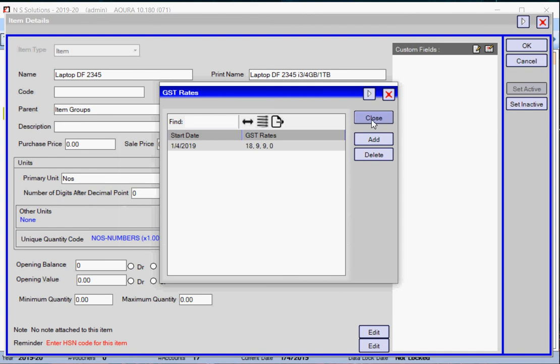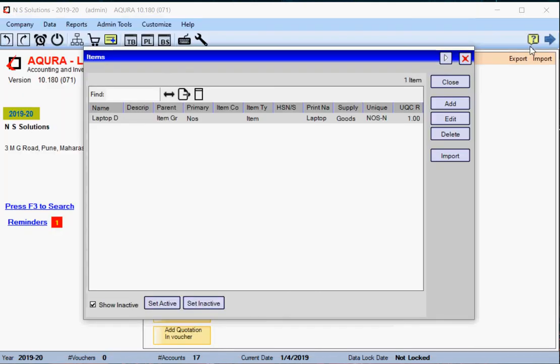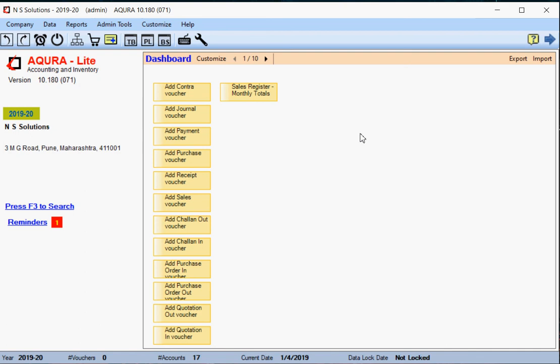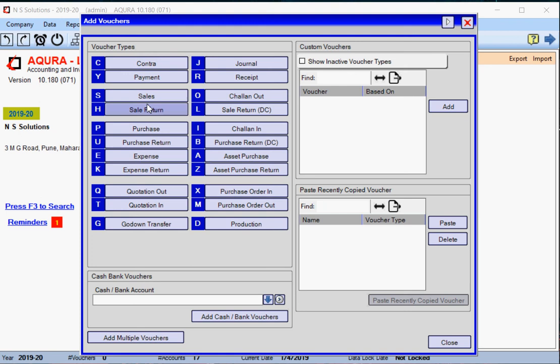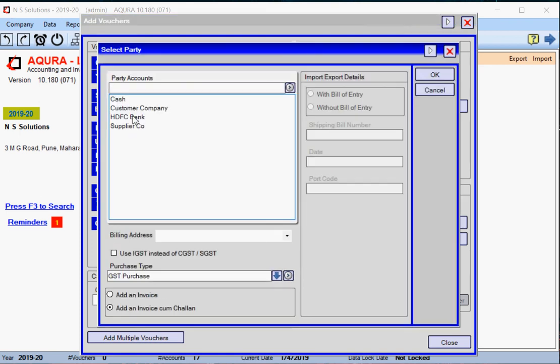Click on OK. Close. So we have entered one item and we have attached taxes to it. So let us enter a voucher, a sales voucher. Or we can enter purchase vouchers. We'll buy it first and then maybe sell it. So you're buying from a supplier company.